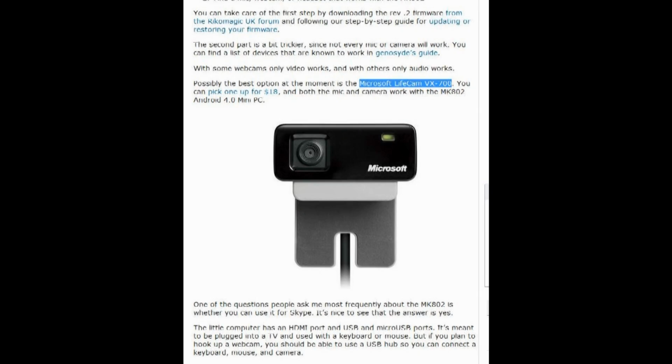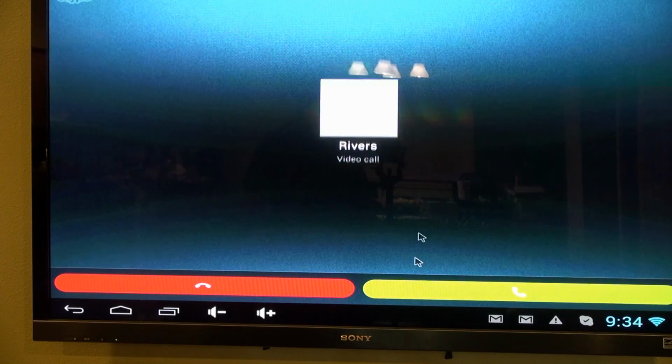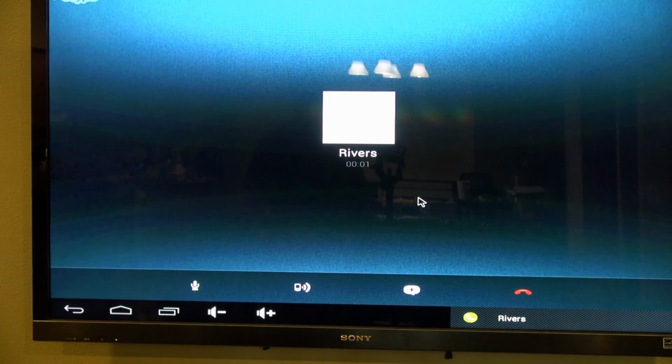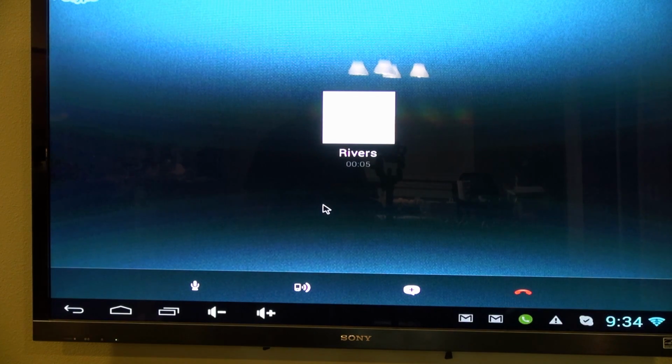The camera you want to get is the Microsoft LifeCam VX700. This is supposed to be the most widely supported camera. So I've got Skype halfway working, but I needed the camera to support it, which the one I had didn't. So it would be really cool to be able to do Skype from your couch though.